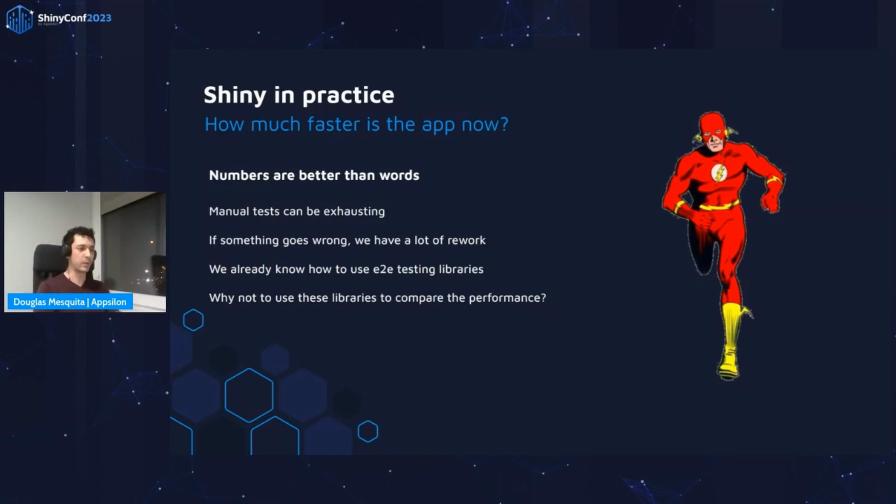So for example, you can think about Cypress or shinytest2, which is the one I will focus on in this presentation. These packages can simulate a user in your interface, and then you can record what we call end-to-end tests. So you can record some interactivity with the application. And if you can record this interactivity, you can also record how long it took. So you can collect the times, right?